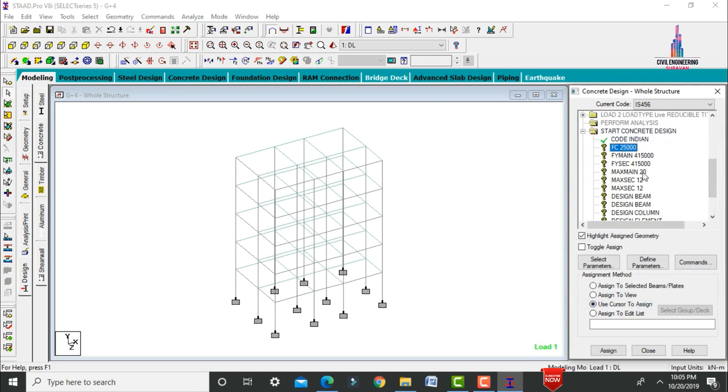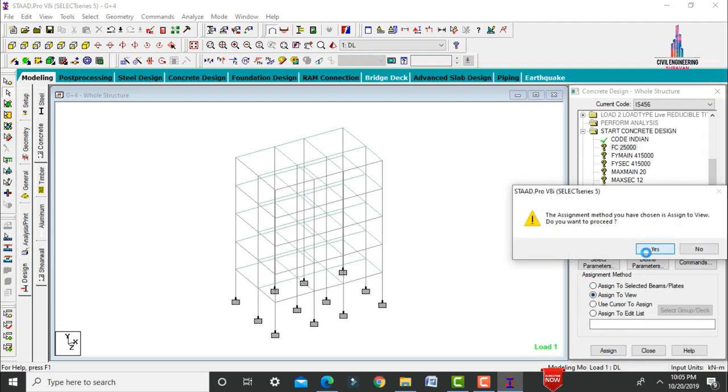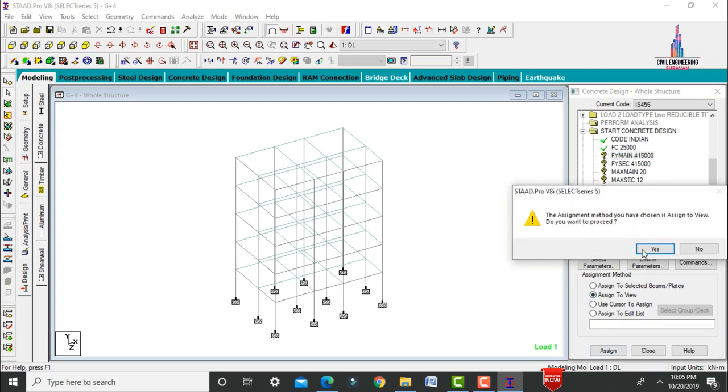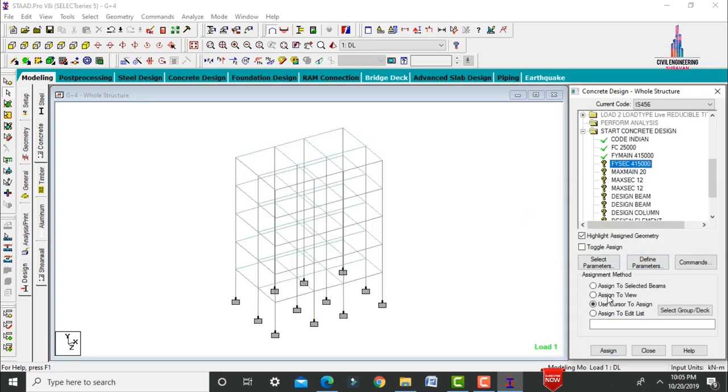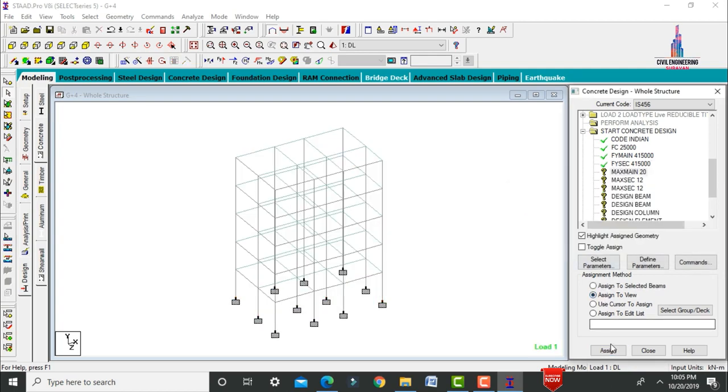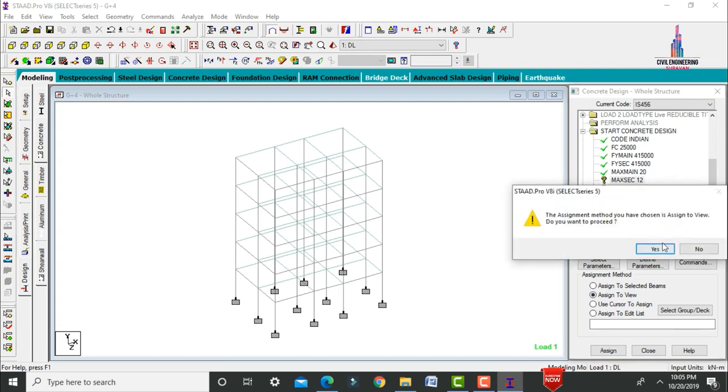Now we have to assign the parameters for this building. So select FC by using the assign to view option, assign yes. Again in the same way we have to select FY main by using assign to view, assign yes option. Select FY section, assign to view, assign yes option. Maximum main, assign to view, assign yes option. Maximum secondary, assign to view, assign yes option.